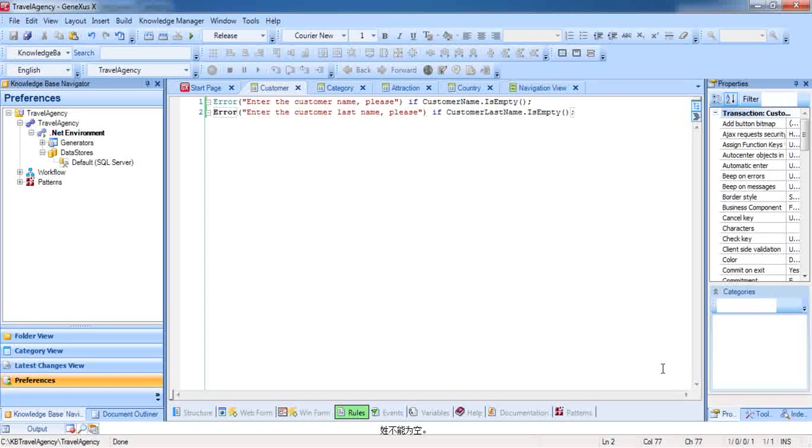There's another rule whose syntax is very similar to that of the error rule. It's called message. And the only difference with error is that if the condition is met, the message is displayed as a notice or warning, and the user can continue working. In other words, it doesn't prevent users from moving on, like the error rule does.